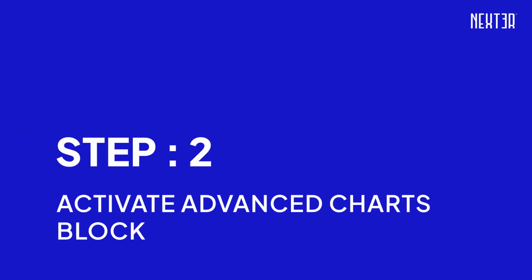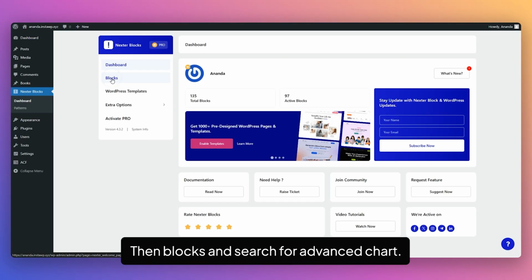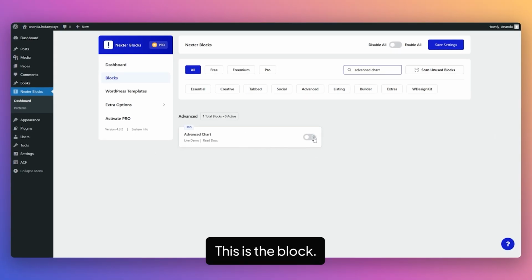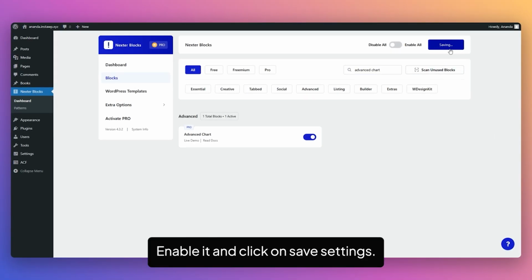Step 2. Activate the advanced chart block. To do that, go to Nextblocks, then Blocks, and search for Advanced Chart. This is the block. Enable it and click on Save Settings.